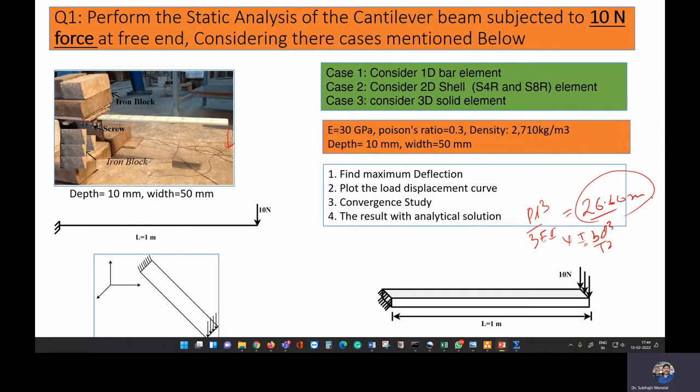And once we agree with that, we can go for a plot of our data, load versus displacement data. So we'll go for ABAQUS modeling using the B1 element and then the B32 element.